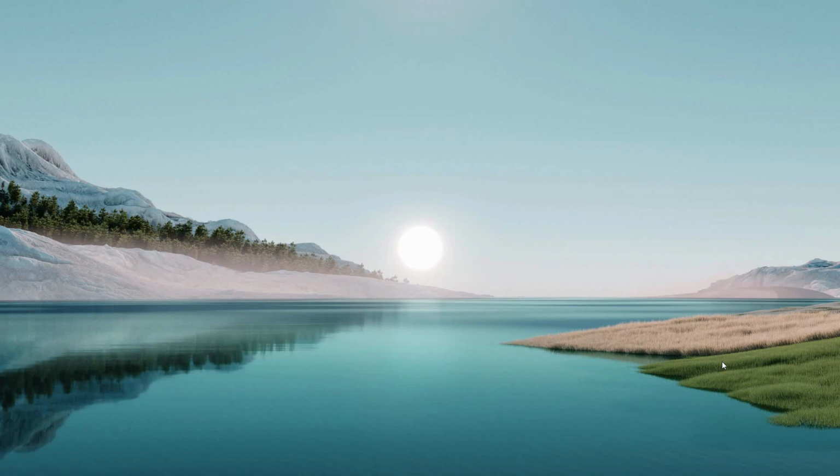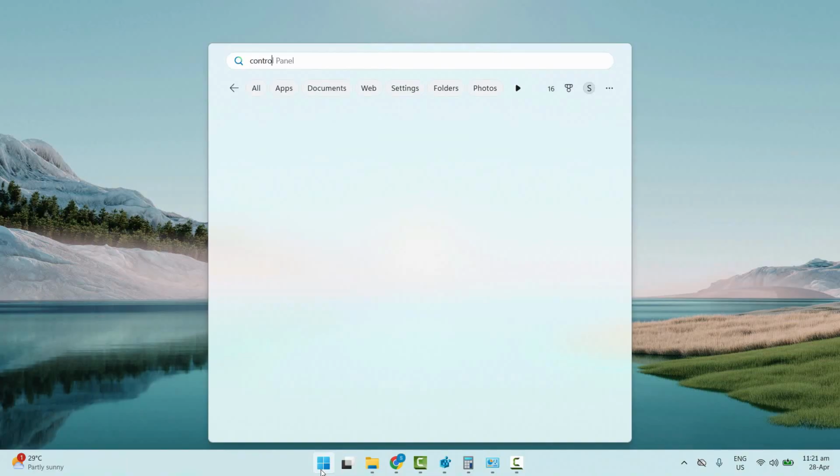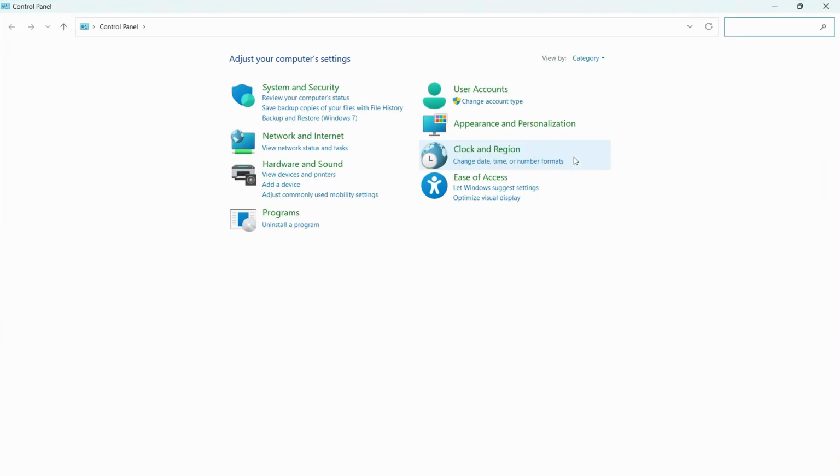In this video, we are going to see how we can take the backup of Windows 11, Windows 10 or any Windows to an external hard drive. That's a very simple process. All we have to do is just go to the start menu and right here, control panel, open that up.